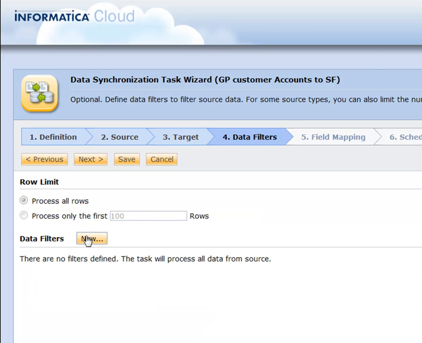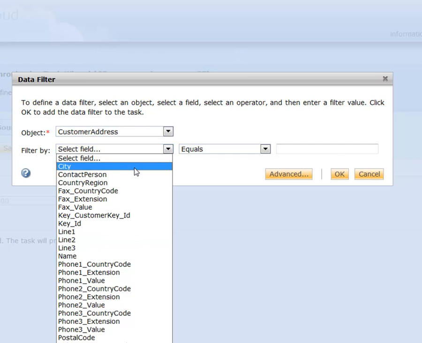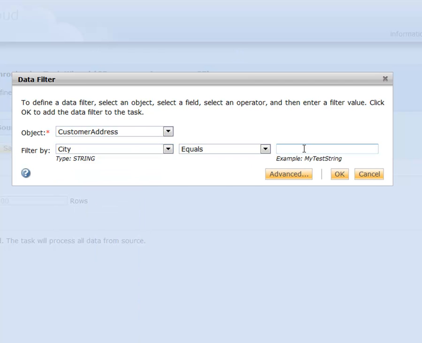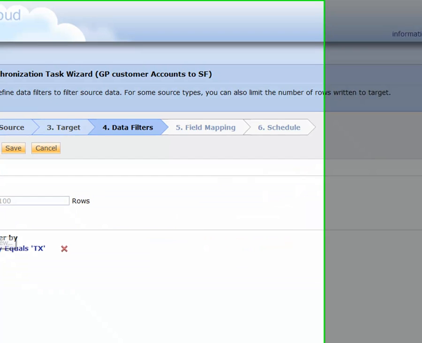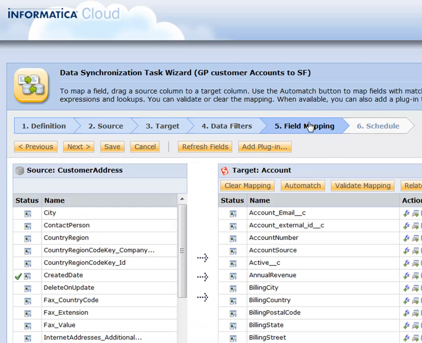The next step is making a filter. Let's say that maybe I only want people with, city equals Texas. That's where I'm from. Right, so I can quickly make a data filter that says, hey, I only want this certain data from those Great Plains customers, right? So it's pretty easy to set up. We're going to get them all for right now.